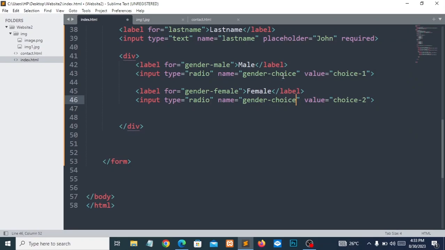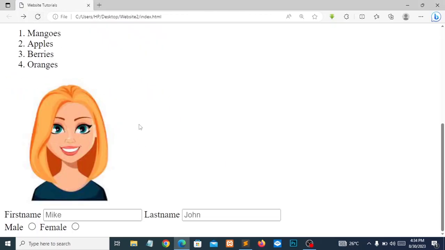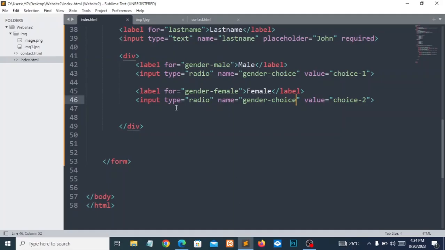Okay, so gender choice. So if I save this, come over here and refresh this, we can now choose just one. We can't choose both of them. So that's how to make that happen. Okay, so let's continue, so we can have more things in our website.